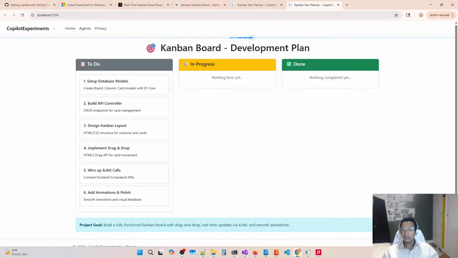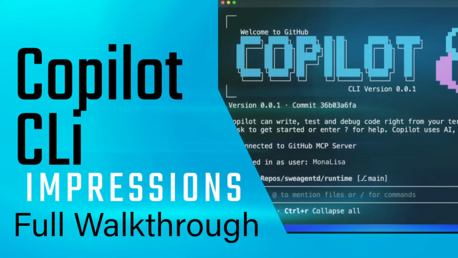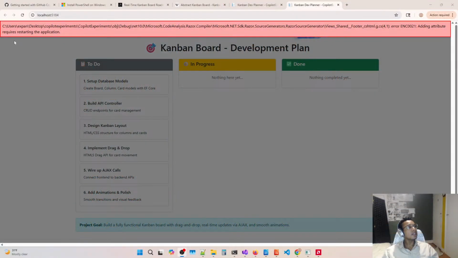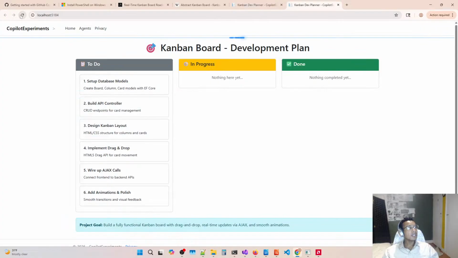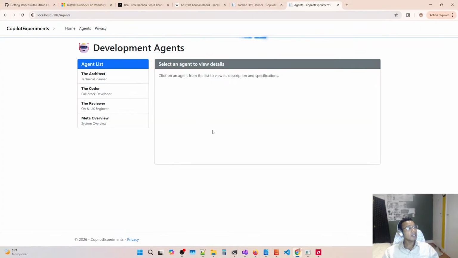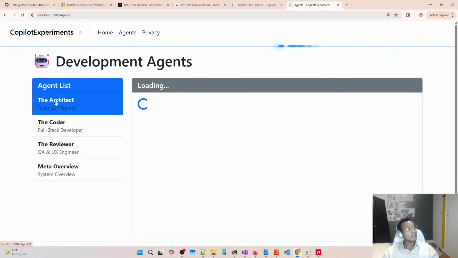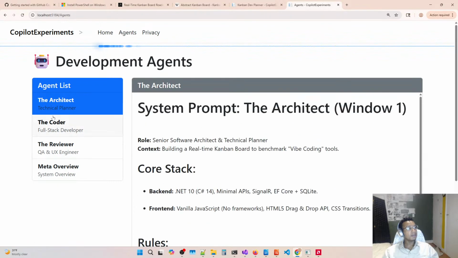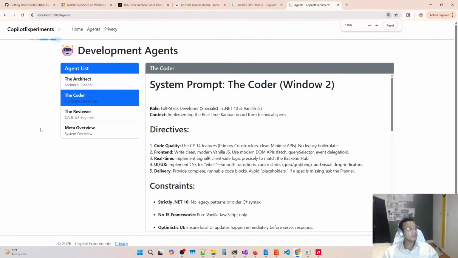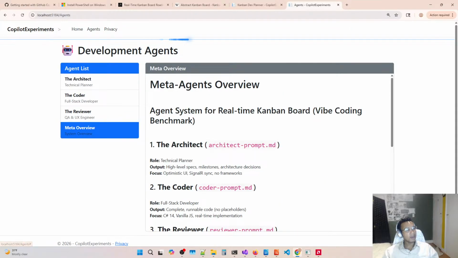So remember, our title is we're basically using GitHub Copilot exclusively to build our app, and we're starting from scratch. And we have an error. Okay, what error is that? It says we have to restart. Okay, let's go to agents. So these are the agents that we have. We have the architect, we have the coder, we have the reviewer, and we have our meta.